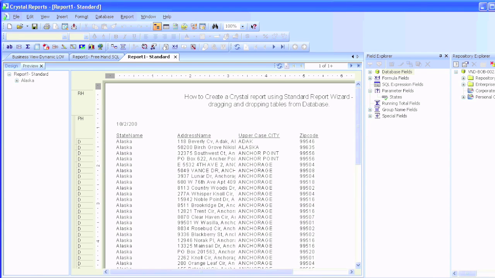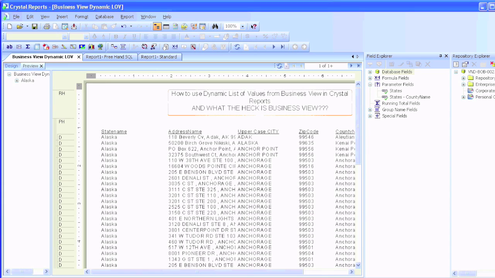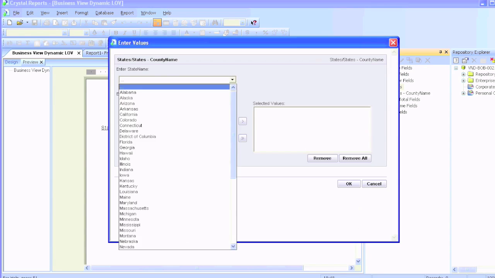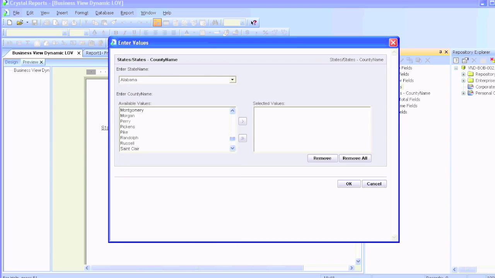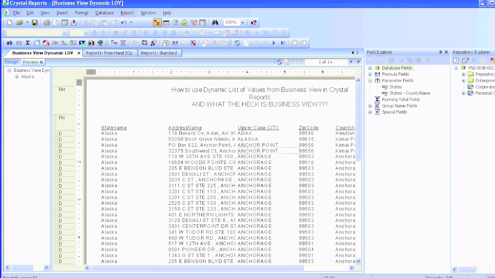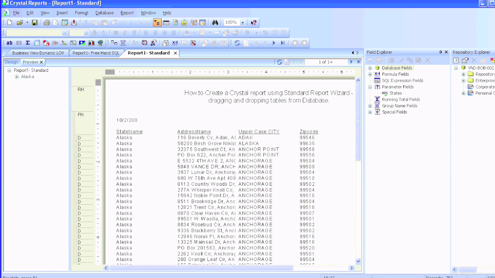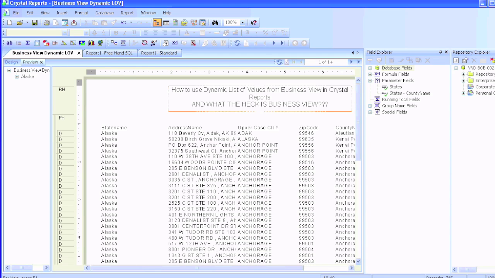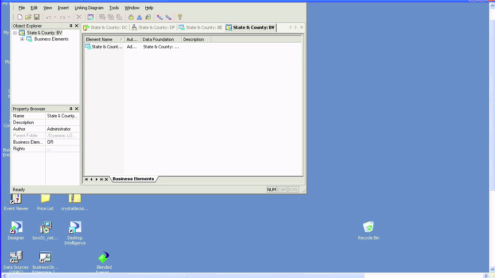And this has been a short demo of a list of values from Business Views and how to use it in your Crystal Report. And as you can see, you could have multiple layers of cascading prompts. You could have state, county, zip code, or state, county, city, and so on. It's very useful because it's very fast and it's dynamic. You never have to hard code anything, and your reports should run faster. You can do many other things with Business View. Just play around with it and give it a try.